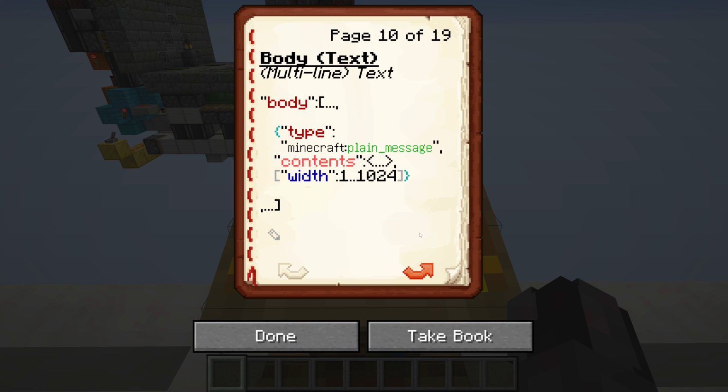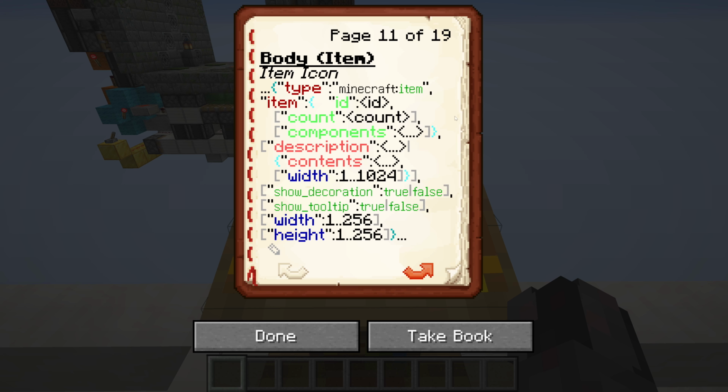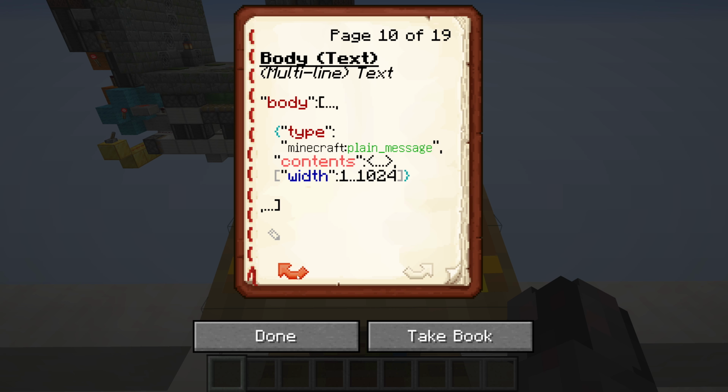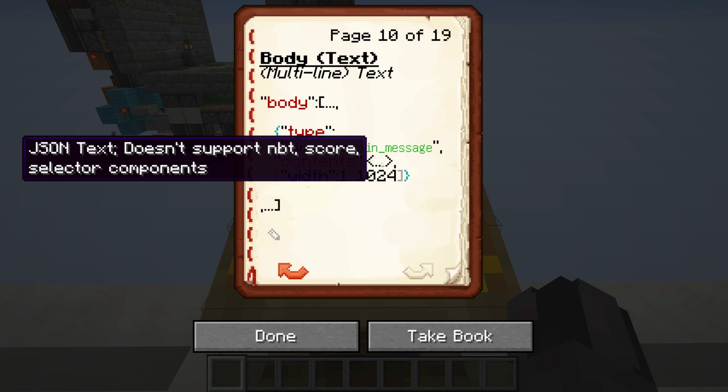Next up, we have the earlier skipped body elements. So this is basically a list of one or multiple elements, which are all compounds, either with type Minecraft plain message or type Minecraft item. Let's start with the plain message. So this, as I said, is a compound. Type is Minecraft plain message, and then it needs a field contents, which is JSON text.